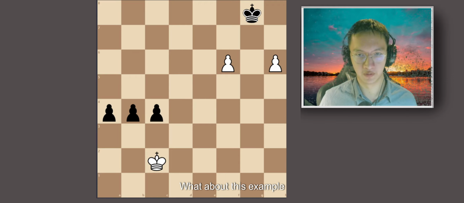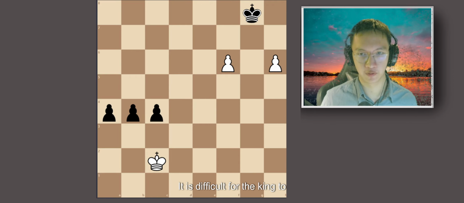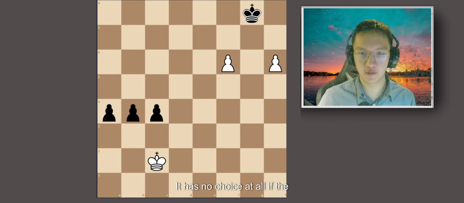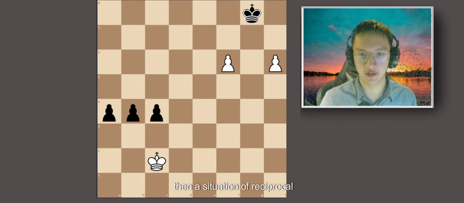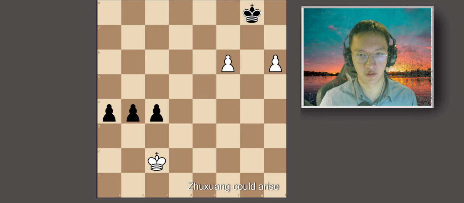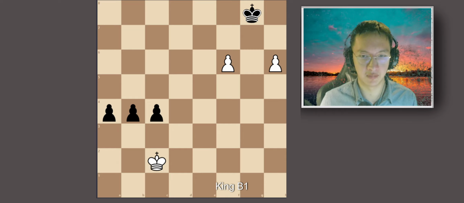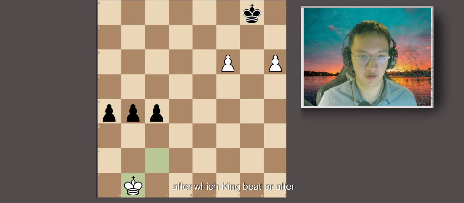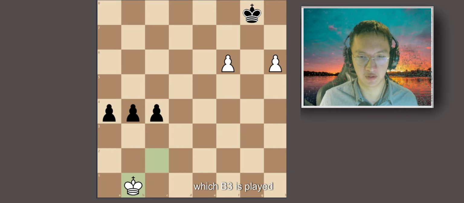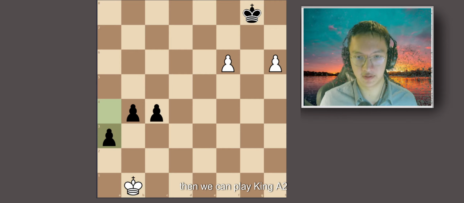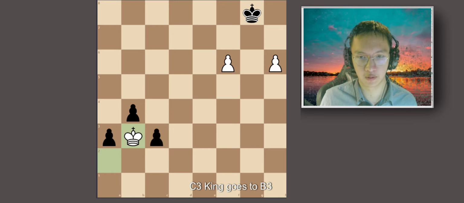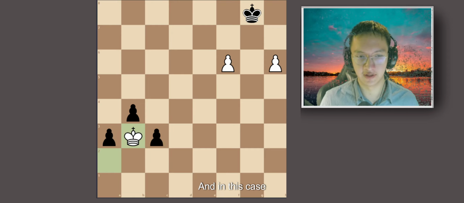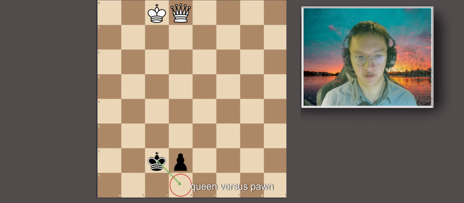What about this example? We have three connected pawns. It is difficult for the king to fight three connected pawns. There's no choice at all if the enemy has any moves in reserve. If not, then a situation of reciprocal zugzwang could arise. White to move wins by playing king b1, after which b3 is played. If a3 would be played, then we can play king a2, c3, king goes to b3, and in this case white wins.